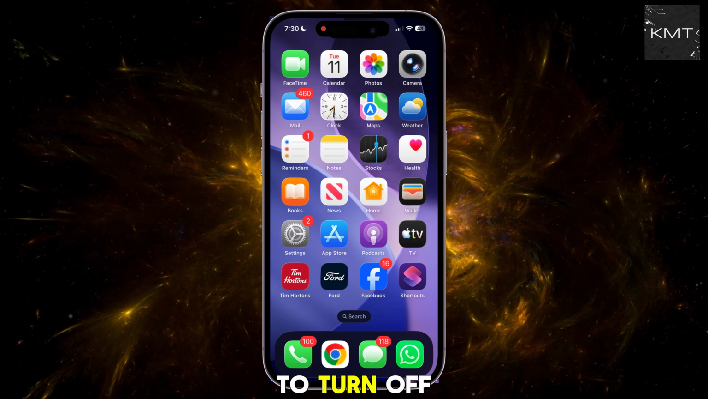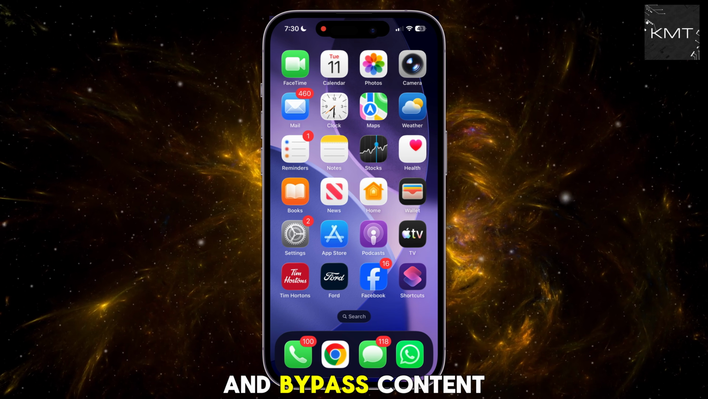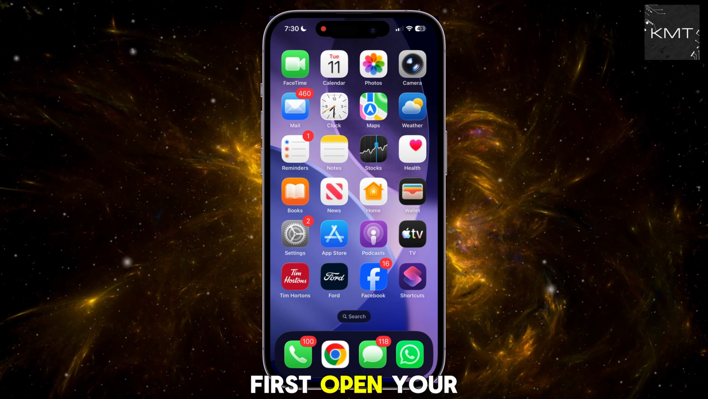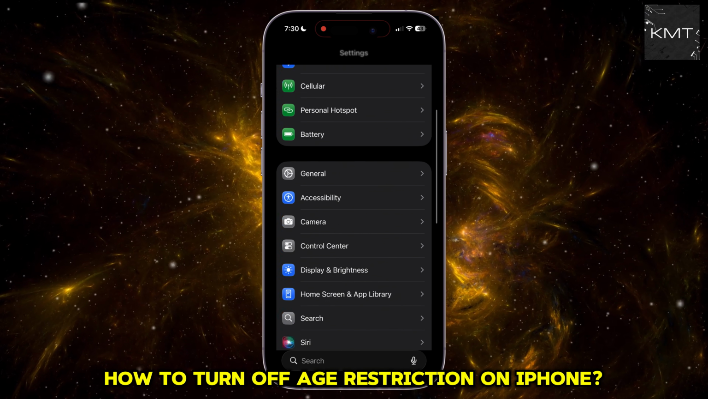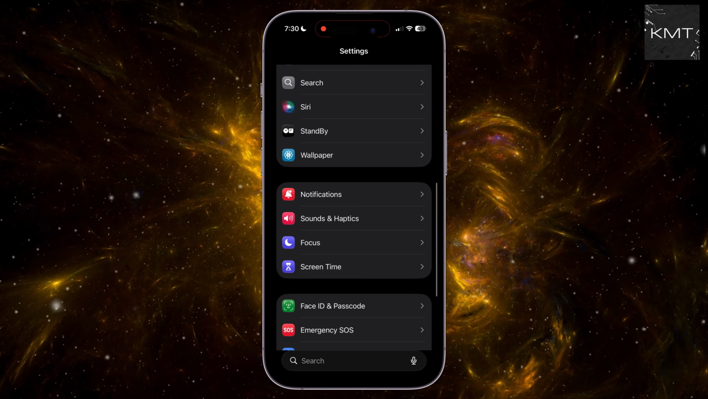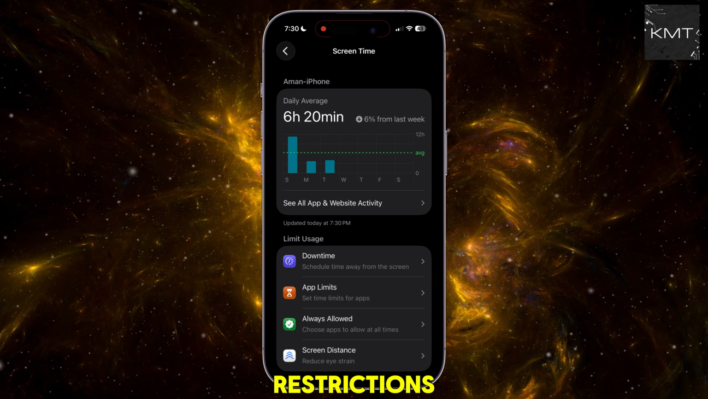Here's exactly how to turn off age restrictions on your iPhone so you can download any app, watch any movie, and bypass content blocks right now. First, open your Settings app. Scroll down, tap on Screen Time. Next, tap on Content Privacy Restrictions.